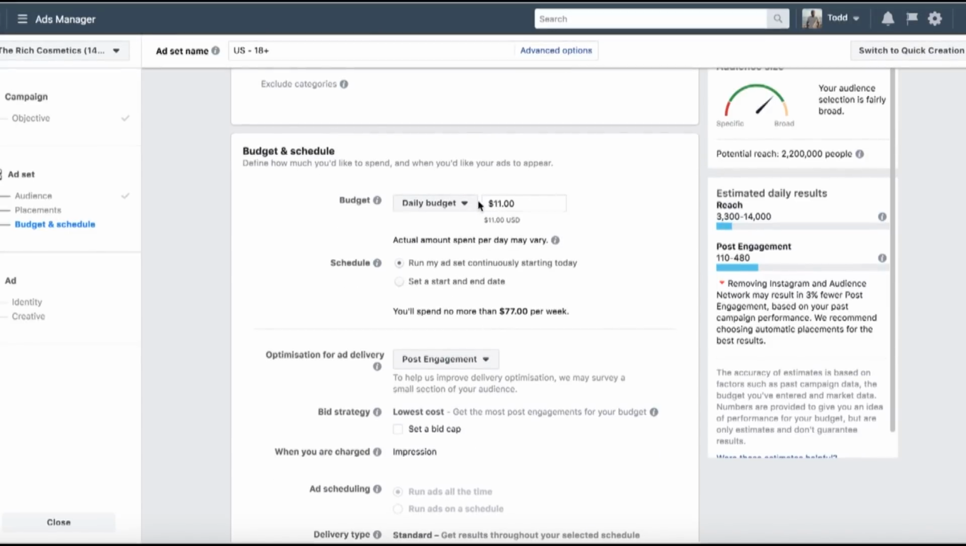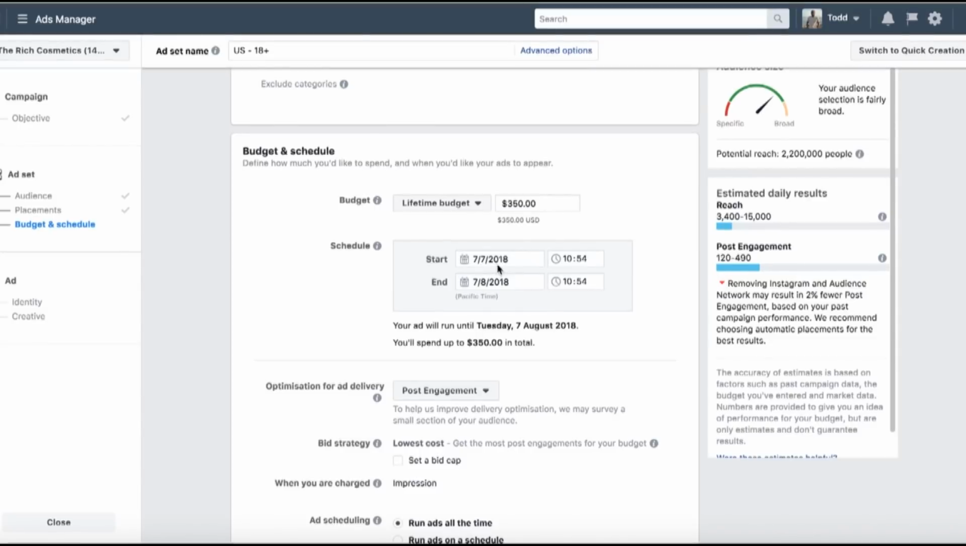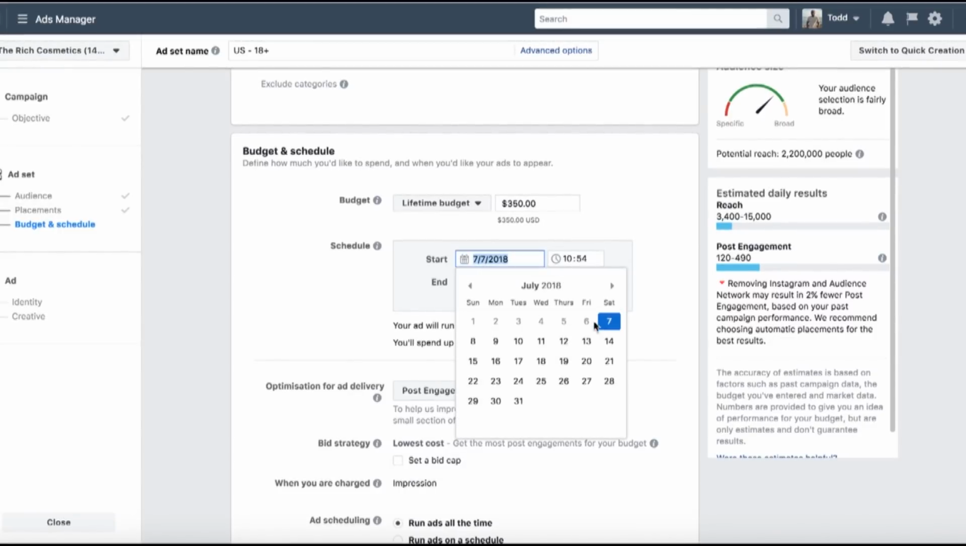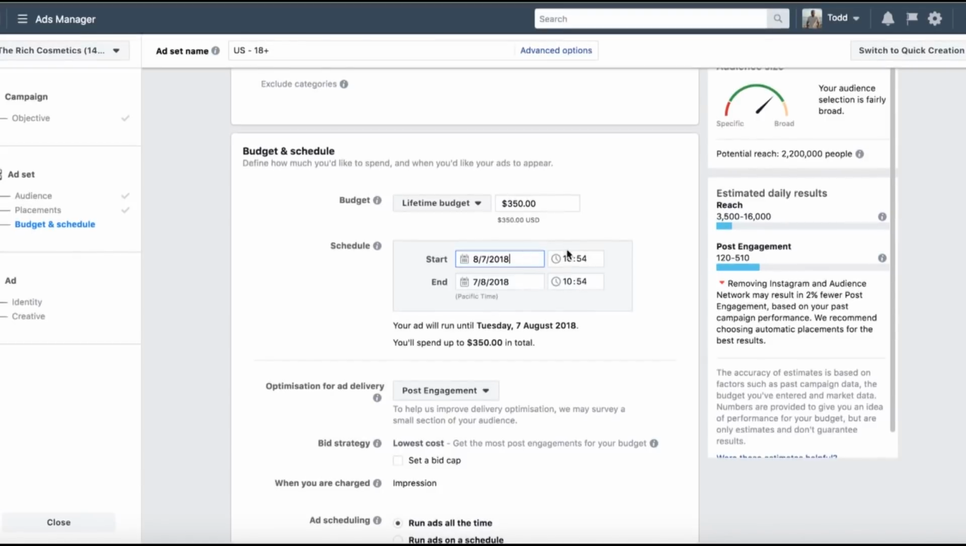Now we're going down to the budget. I want you to switch this budget over to lifetime budget, and whatever date it is right now, you want to run your ads at 7 a.m. So if it's past 7 a.m., then you're going to want to go to the next day and schedule it out at 7 a.m. for US traffic only.